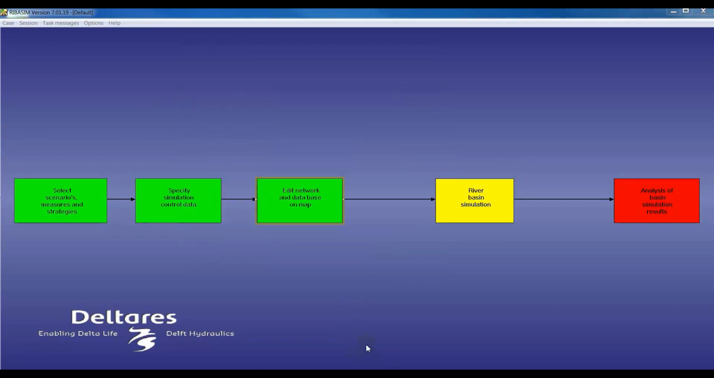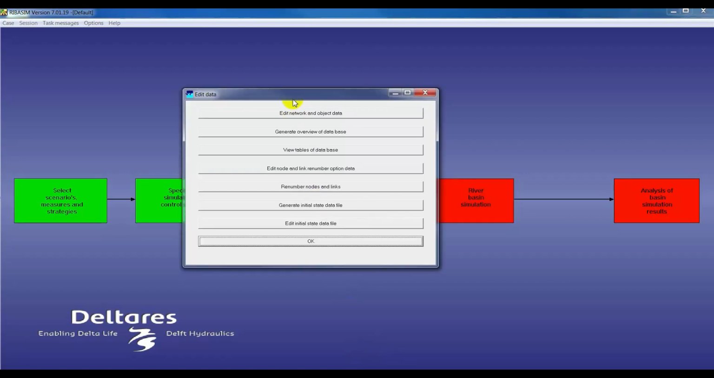Step 6 is entering the network data and link property. So double click the edit network data and database on map again. So click here, edit network and object data.